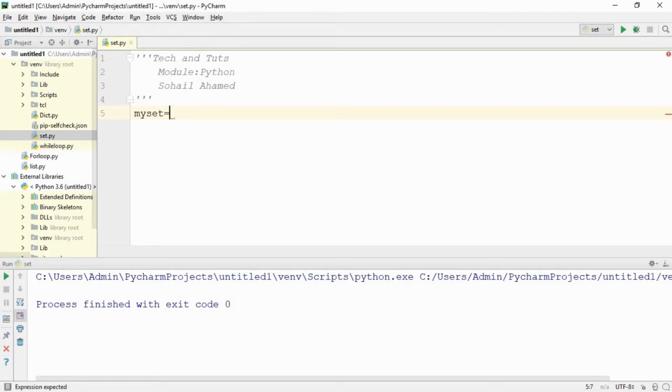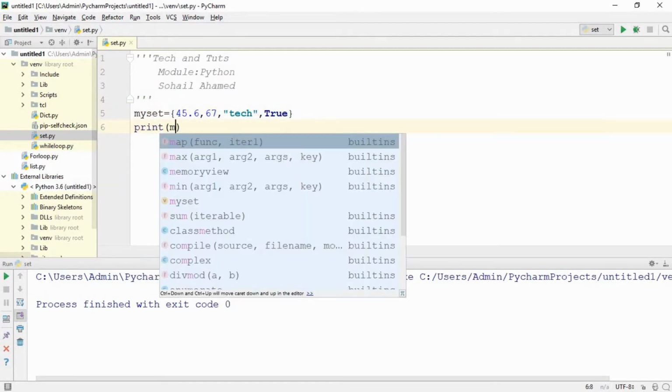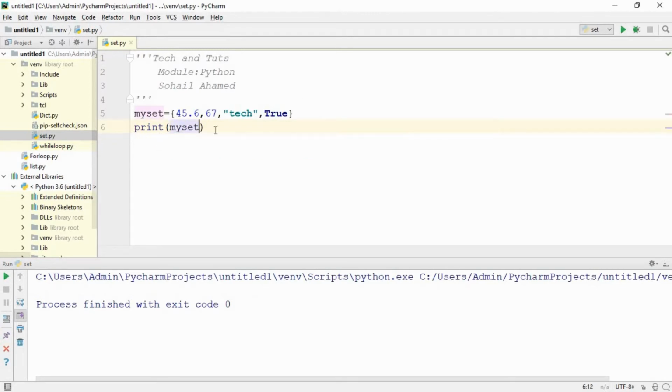Inside my set, what you need to do is simply give these curly braces, and inside this you can give any element you want. It might be a float, it can be an integer, it can be a string, maybe text, and it can even be a boolean value. Okay, so if I print this, let's see what happens. Print my set. So let's print it.